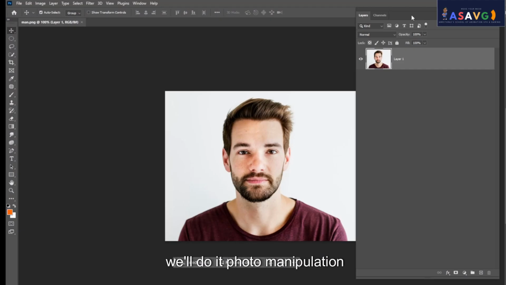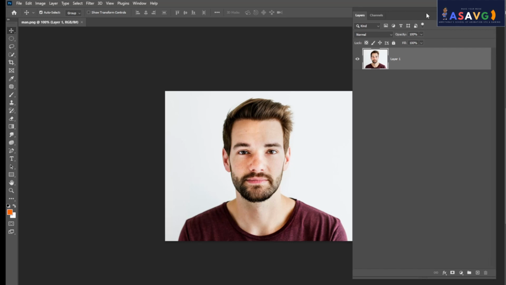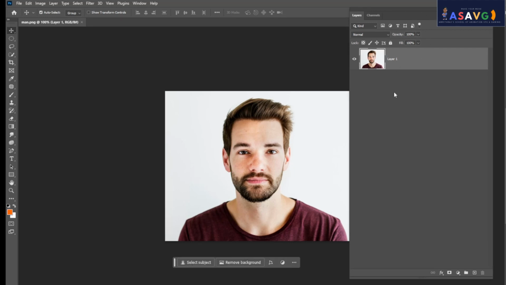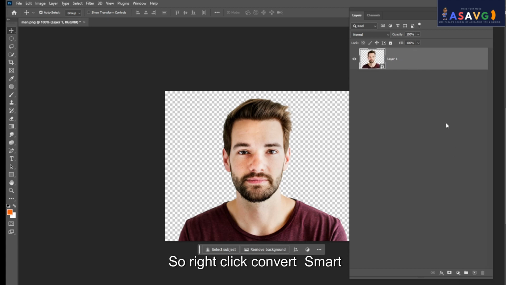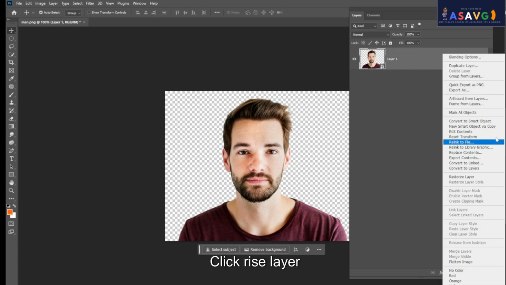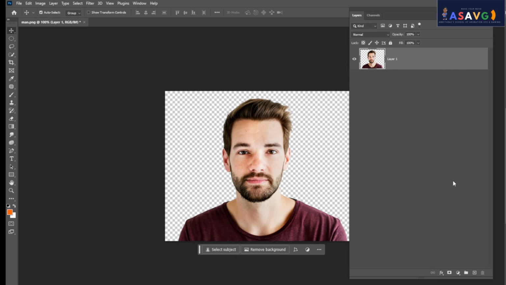Okay, we will do a photo manipulation. So this is my picture. I am going to remove this background. By clicking here I will remove the background. Okay, so the background has been removed. So right click, convert to smart object, right click, rasterize layer.